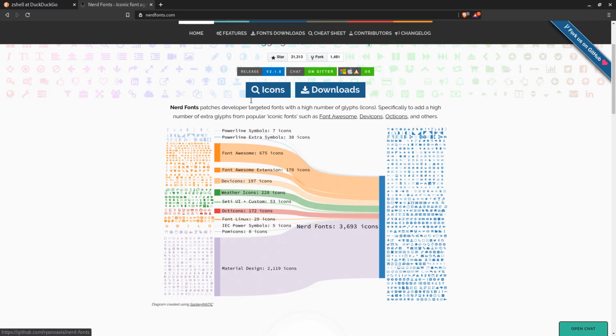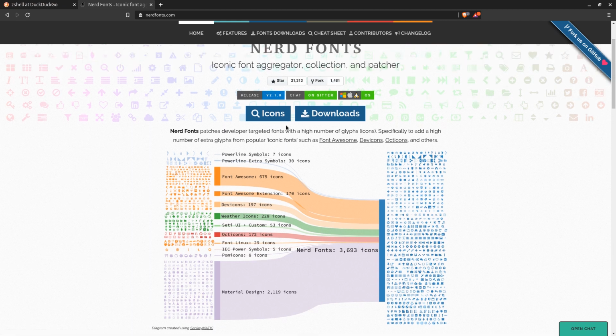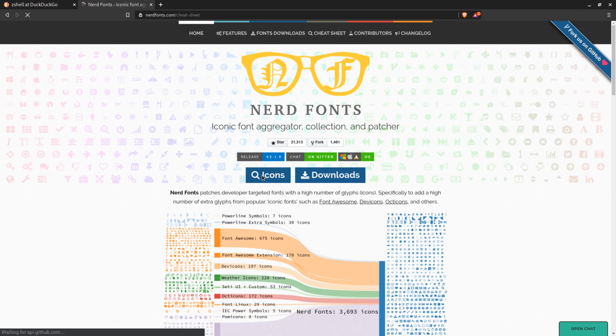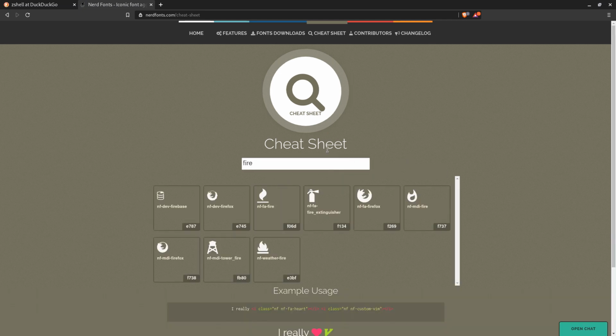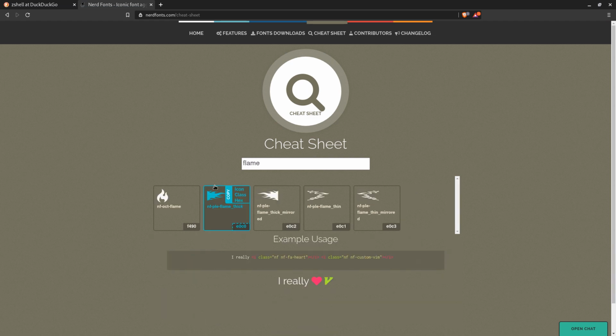And the reason I like the Iosevka one is, the font itself is really nice, and I like the extras, let's say for example fire, or I believe it's flame here. So you see flame, and as you can see, I have this thing in my prompt, and I will show how to actually insert this in your prompt in another video.